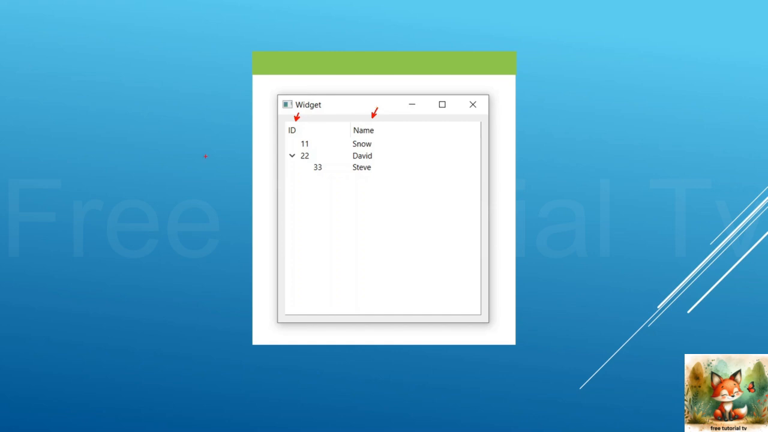The structure I want you to notice is that at the top level, we have these pieces of data: 1 with the name Snow, and 2 with the name David. But David has a child item, which is Steve. Steve is going to show up only if we click on the downward icon to make it show up. This is really a tree structure we are going to build here. This is going to be something simple just to show you how you can use the QTreeWidget API.